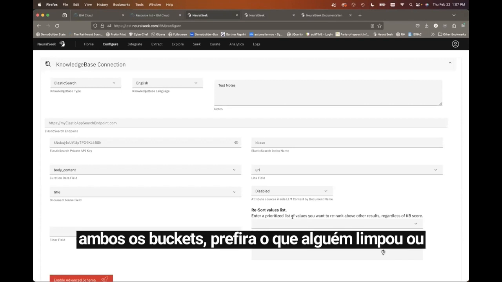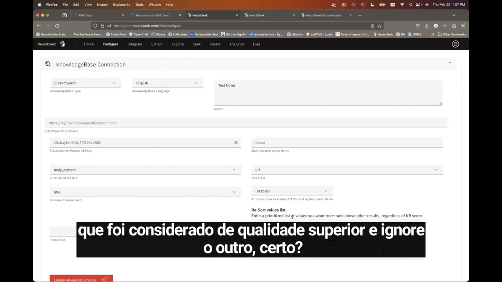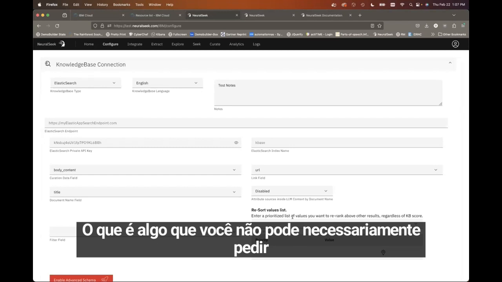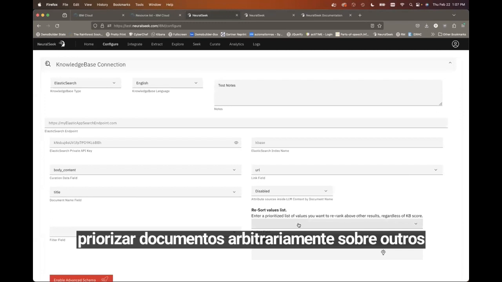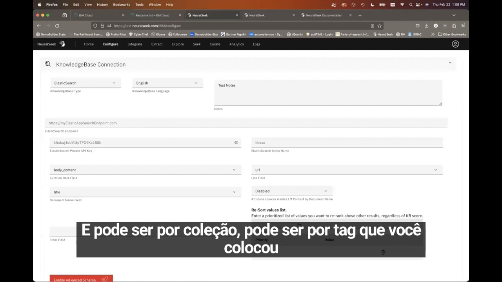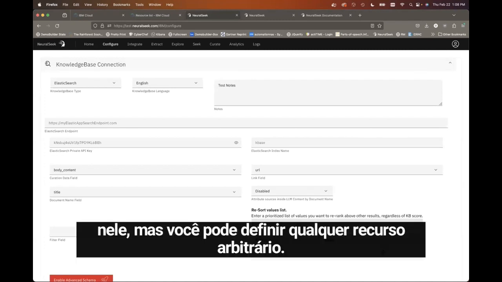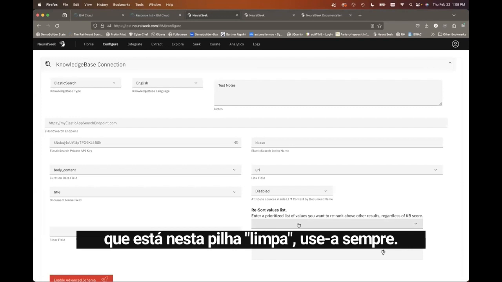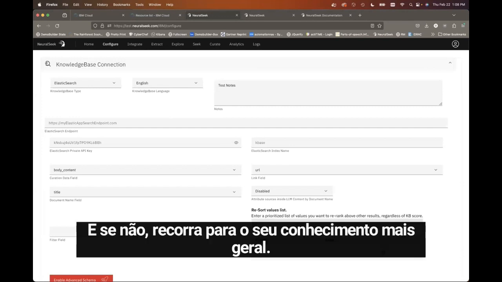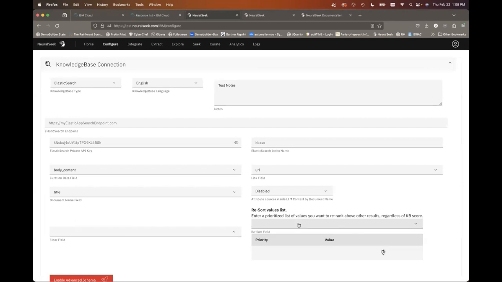If you find something in both buckets, prefer the one that was human cleansed or considered higher quality and ignore the other one, right? Which is something that you can't necessarily directly ask Lucene to do. So we introduced a feature that allows us to arbitrarily prioritize documents over other documents. And it could be by collection, it could be by tag that you put onto it. But you can set any arbitrary resorting. And so you can get that effect of saying, hey, if I have something that's in this cleansed pile, always use it. And if not, fall back on my more general knowledge.